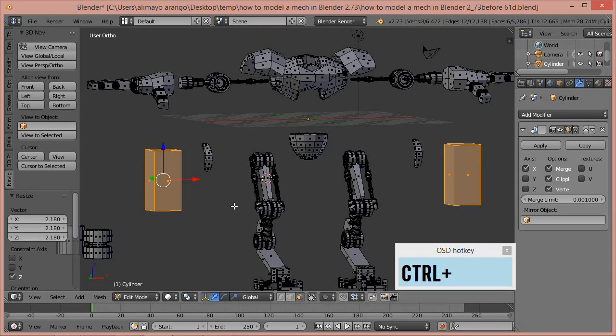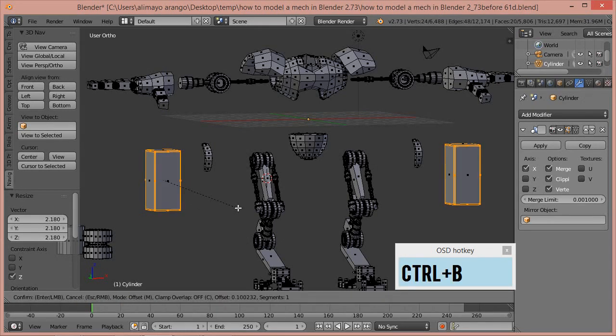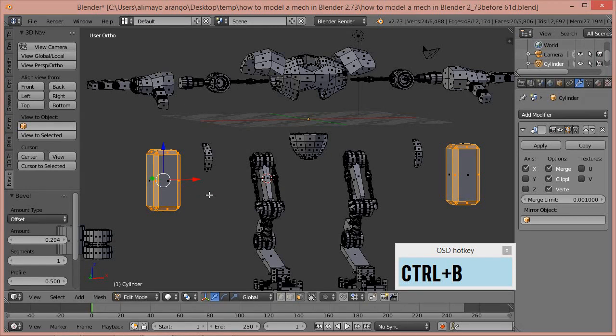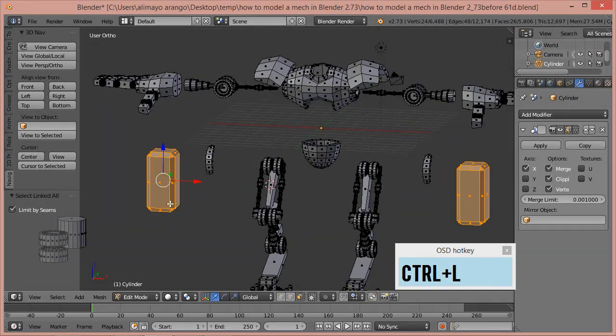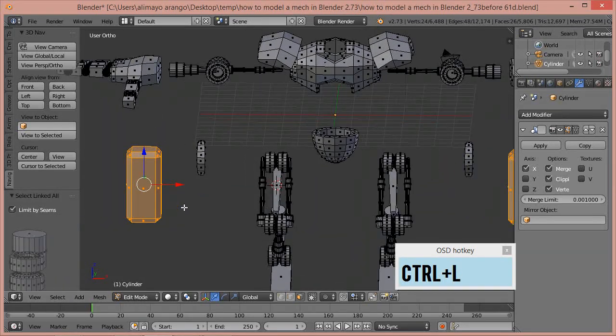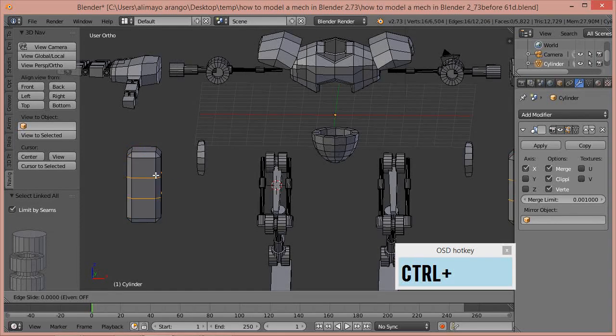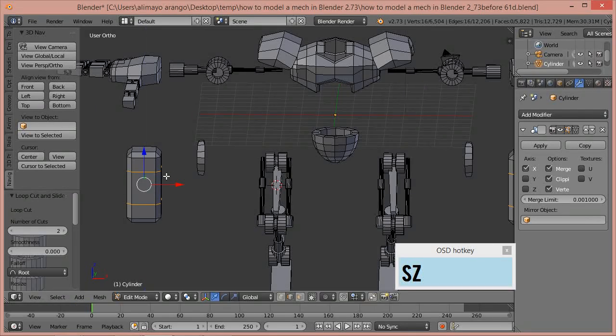I'm now going to press Control B to bevel this cube when I pull. Like that. I'm now going to press Control L. And what I'm going to do now is I'm going to press Control R to put a loop cut in it. I'm going to roll the mouse wheel one time. And then I'm going to left click in one time. I'm going to press S to scale on the Z axis to spread these loop cuts out a little bit. Then left click to lock in.